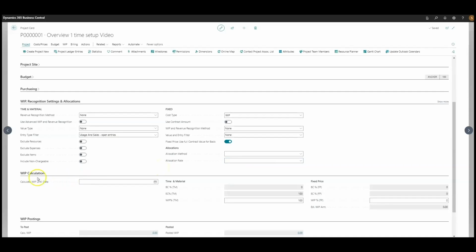The next tab is the WIP Calculation Fast tab and the Calculate WIP Until Date field. Whatever date is entered here is used as a filter for which project ledger entries are included for the WIP calculation. The system will calculate WIP based on the date selection and whether it should calculate based on the usage entries and/or the sales entries. This is based on the WIP recognition settings and allocations.